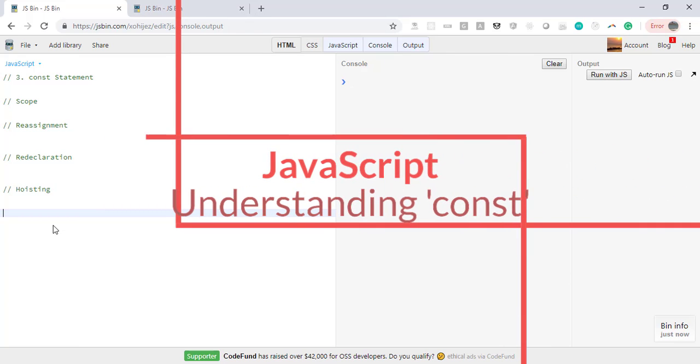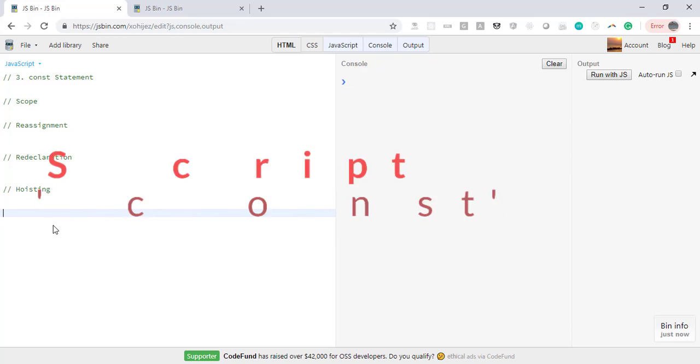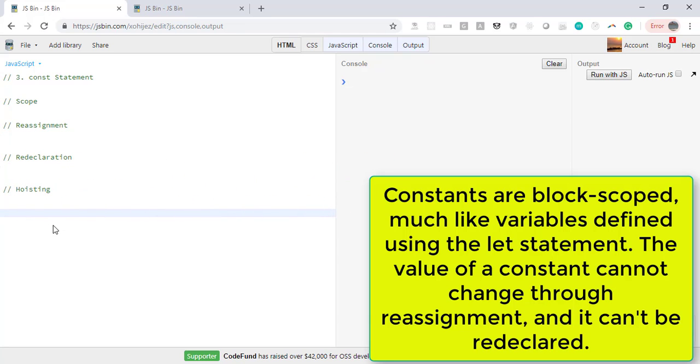Let us now understand more about constants. So constants are block scoped, much like the variables defined using the let statement. The value of a constant cannot change through reassignment and it cannot be redeclared. So let's take a look at the examples.